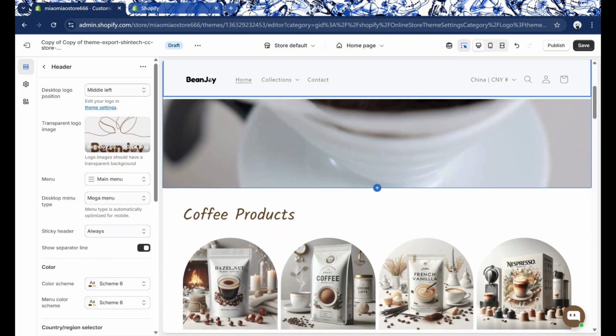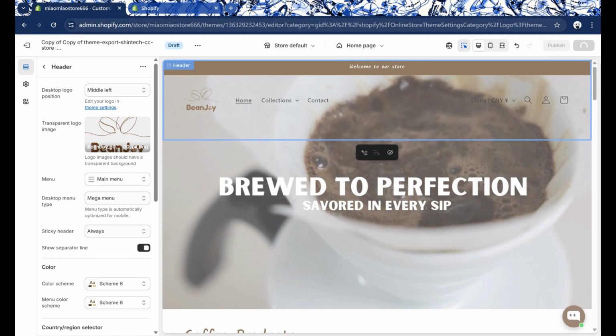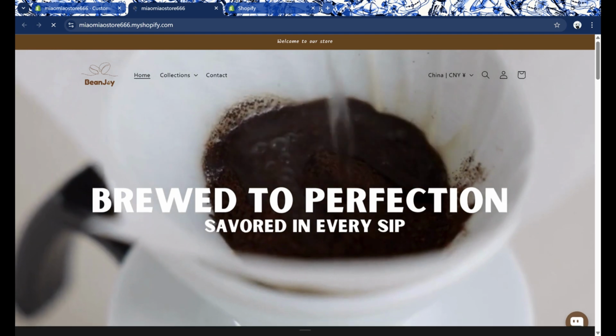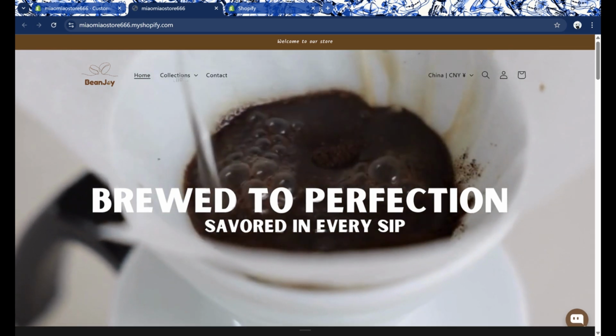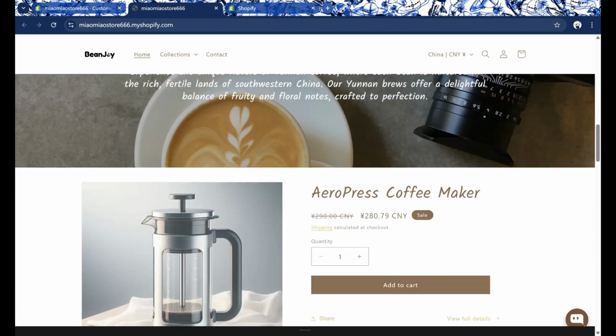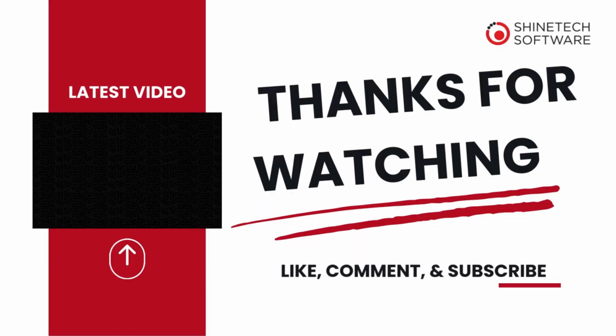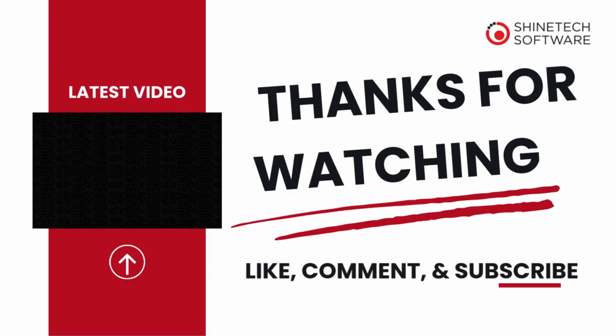Once you upload the alternative logo, the theme will automatically switch between the two versions depending on the header background. It's a simple tweak, but it makes a huge difference in how your storefront looks and keeps your branding consistent across every page. I hope this helps you take your store design to the next level.